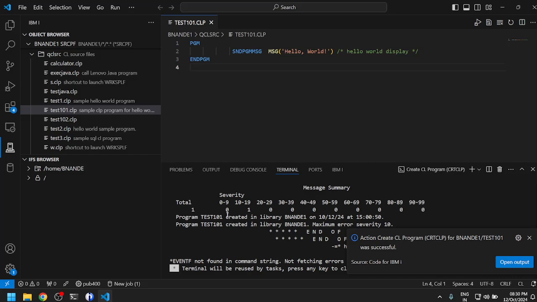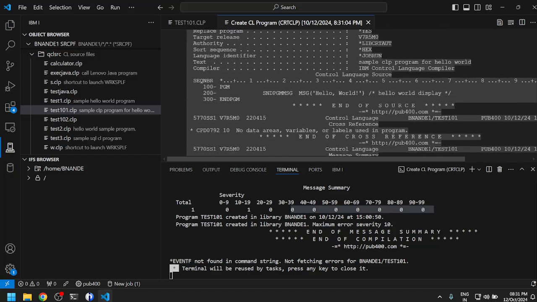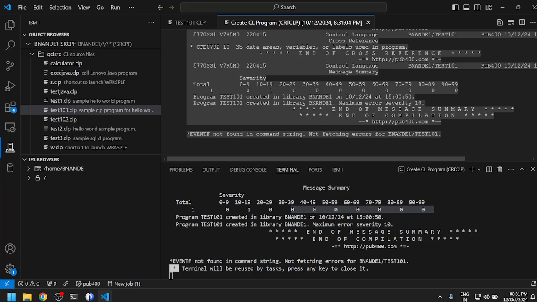It's submitted. It gives you the output straight away. And we can see that there are no errors of severity more than 30. So our compilation is successful. It shows over here as well that our compilation was successful. When you click on open output, it opens the source physical file, that is the spool file. It opens the spool file of the compilation output and it tells you that the compilation is successful.